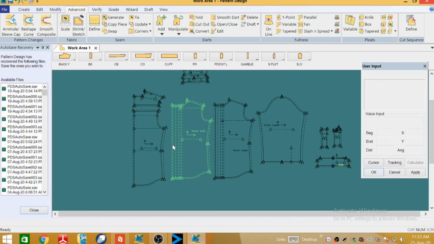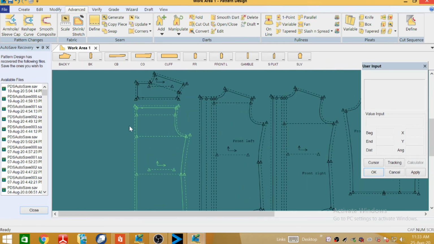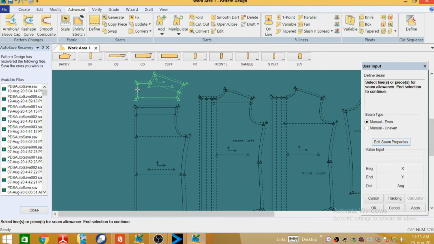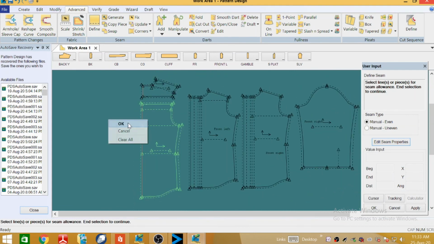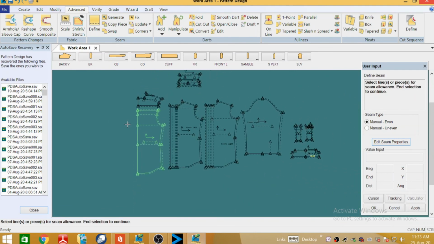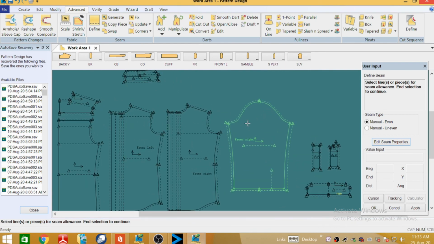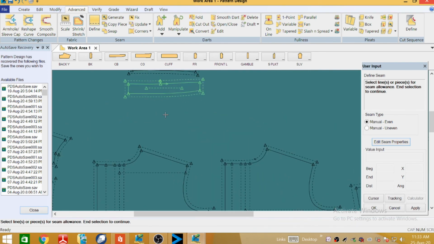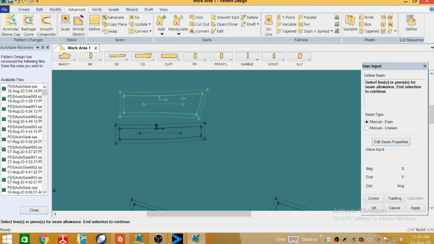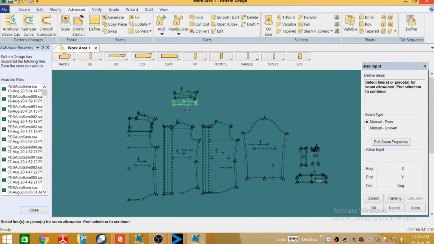Now we can see here, this is the mirrored line. So into the mirrored line there will not be any seam allowances. Okay, so now the seam allowances have been applied into all the patterns of this slim fit gent's garments.